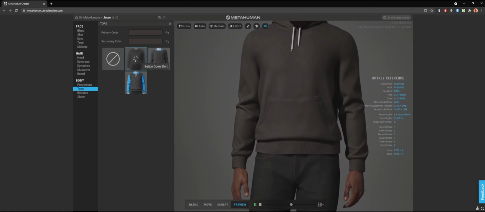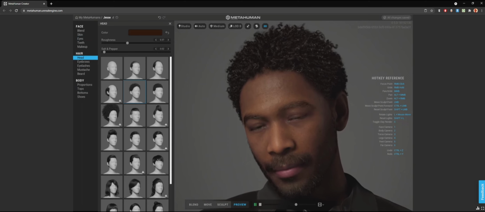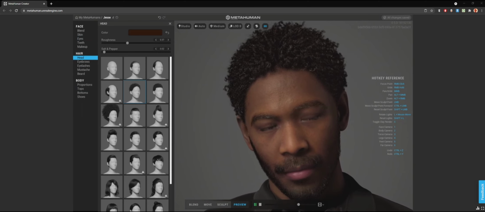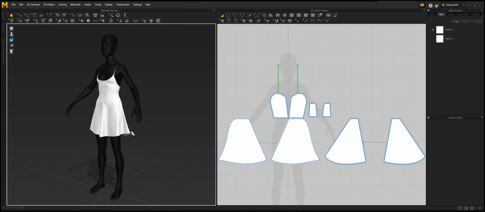The clothing options in particular are kind of limited. Understandably so, it's early access and they are going to add more, but it's a fairly easy thing to create additional clothing if you need to using Marvelous Designer or what have you.